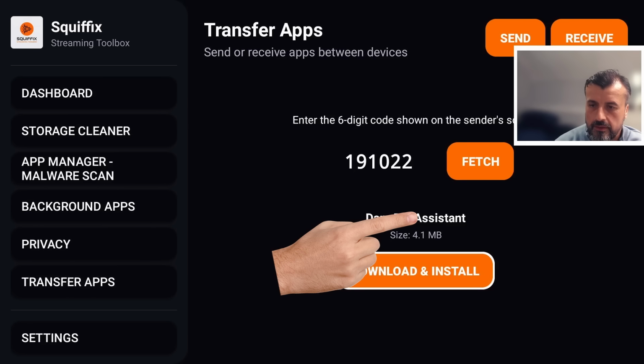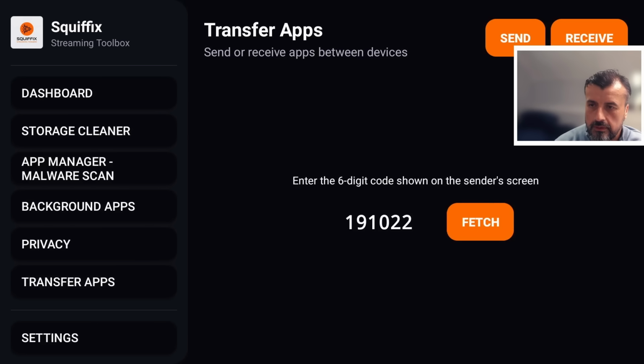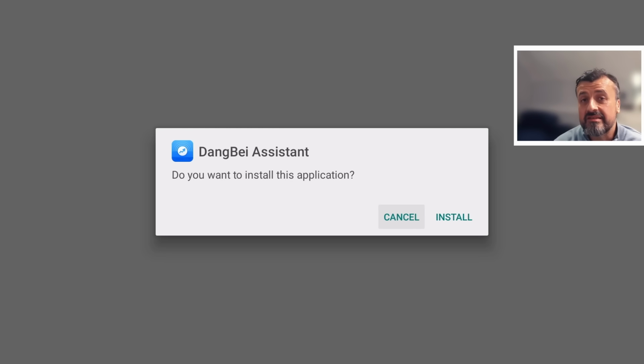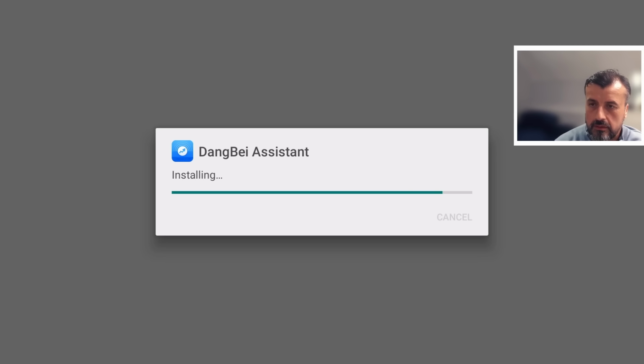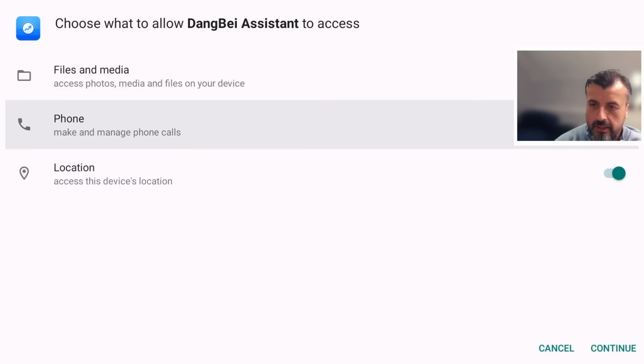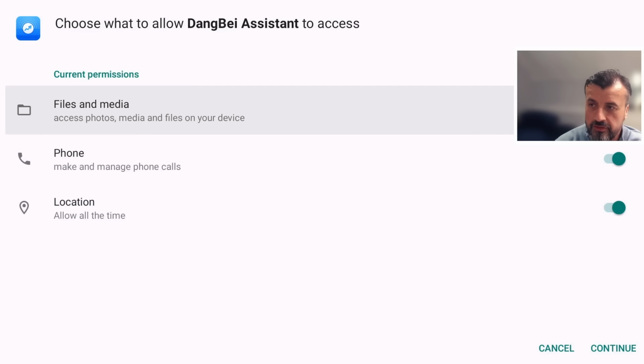I can now go back. Let's click on install. This time it starts to download and it begins the installation automatically, guys. So I can now click on install. Takes a couple of seconds. I can now click on continue. The application has already installed.